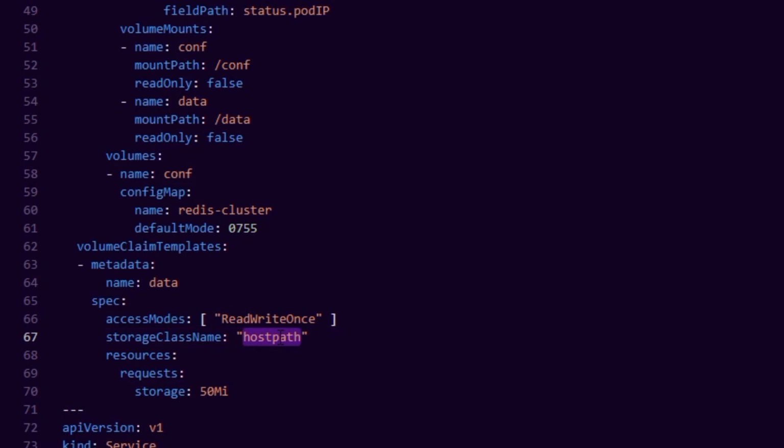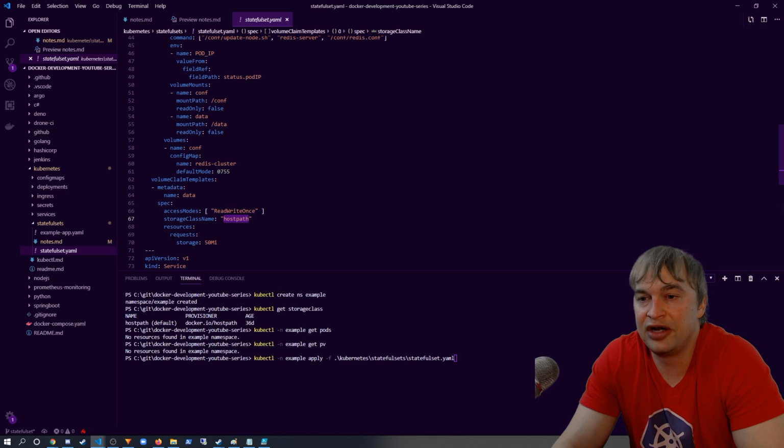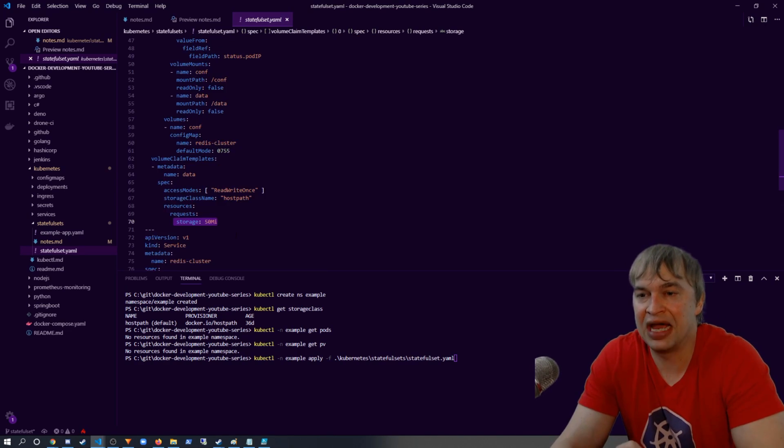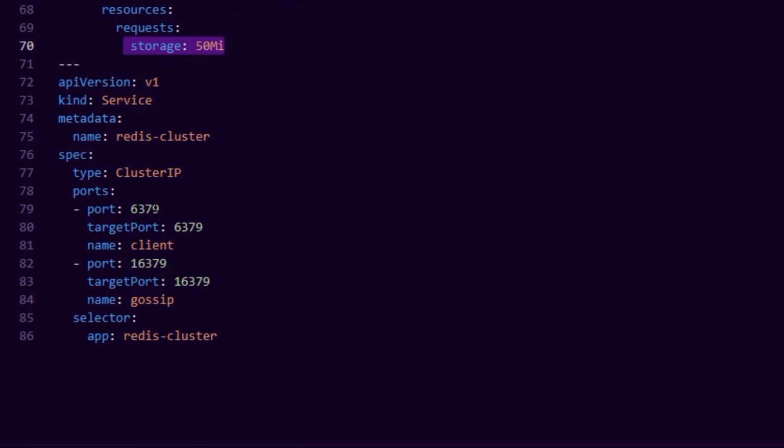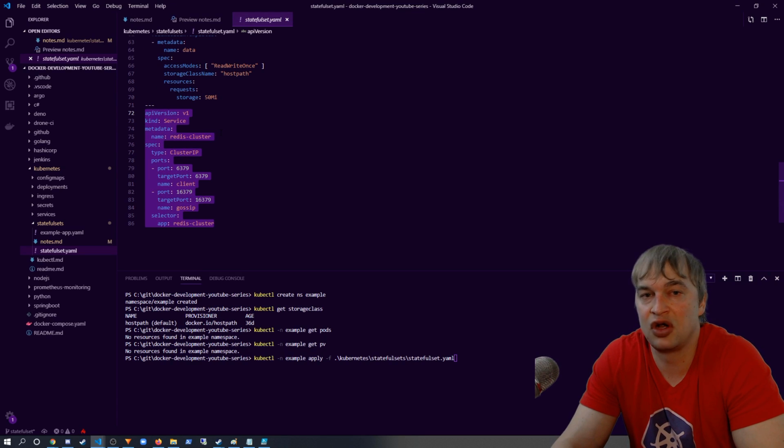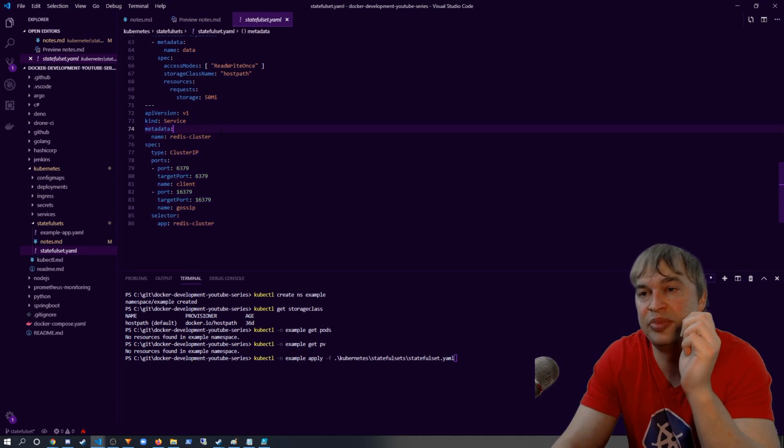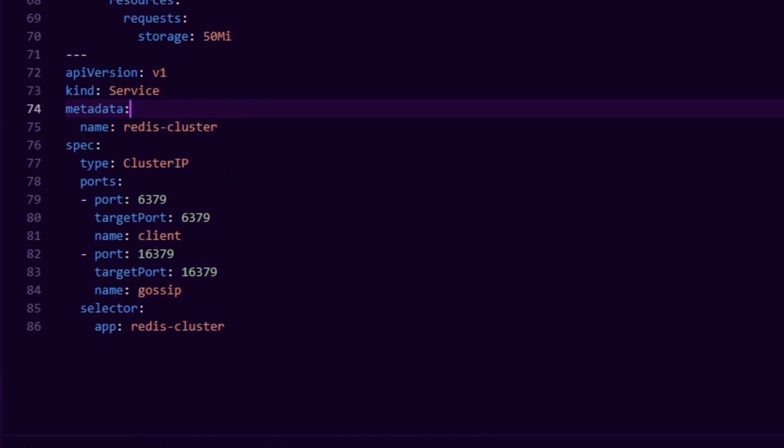Yours might be something different depending on your Docker installation, depending on your Kubernetes cluster installation and where you're running. And we're going to go and request 50 megabytes of storage inside of this volume. The other bit that we have down here is just a simple service. This is a service that is required for the stateful set to be exposed, so we can expose our Redis instances to other applications. So we're exposing this port and we're exposing this port.